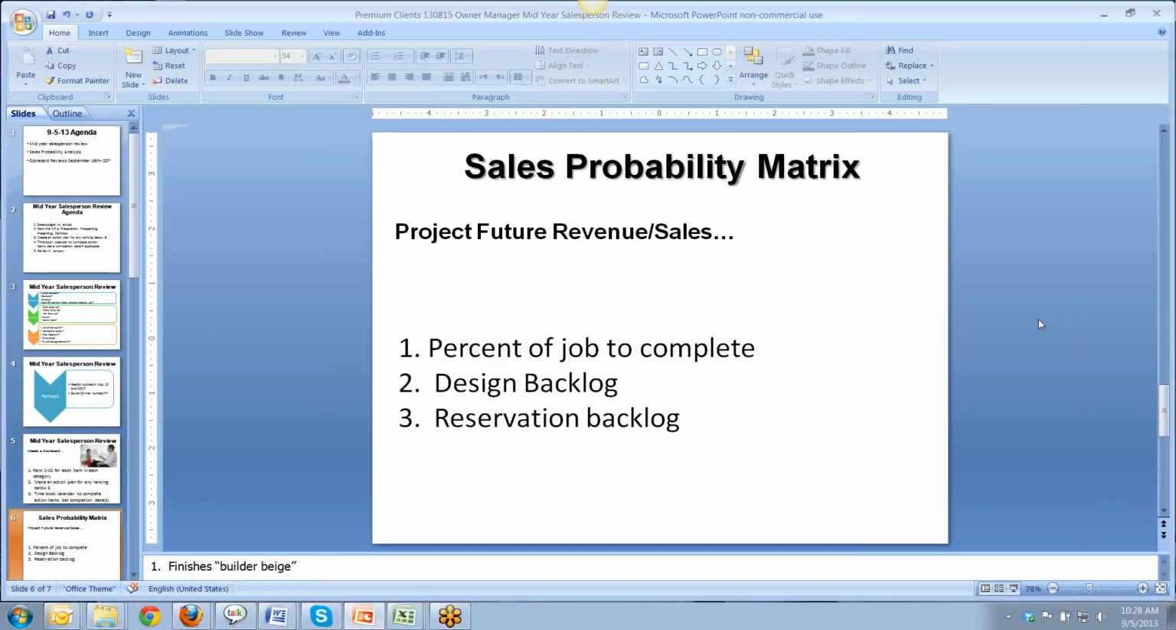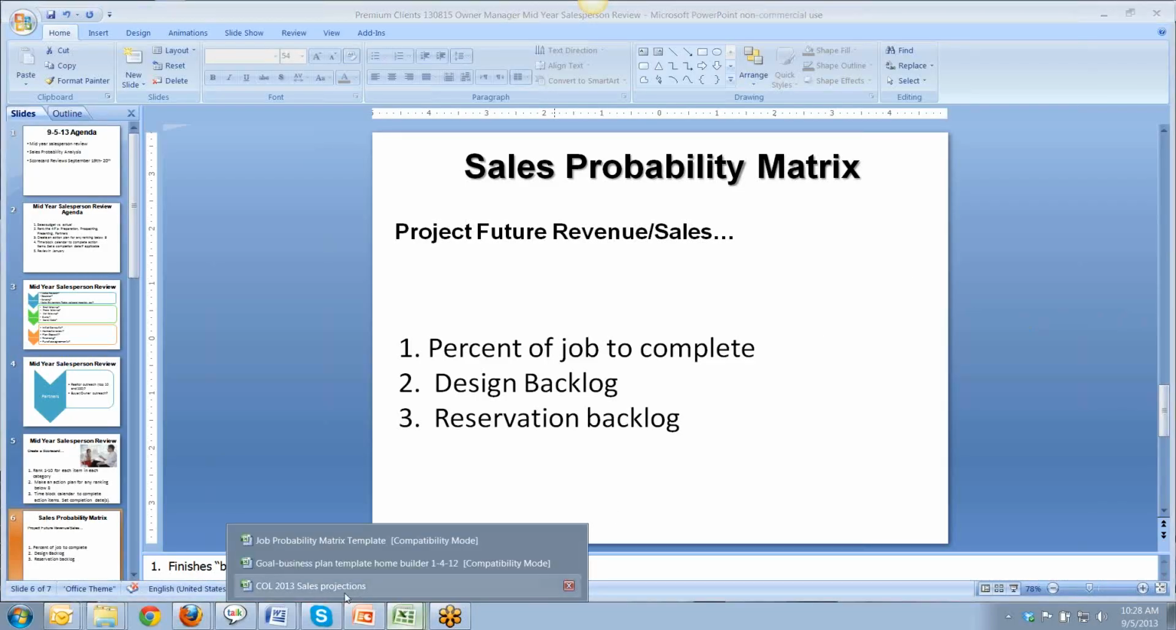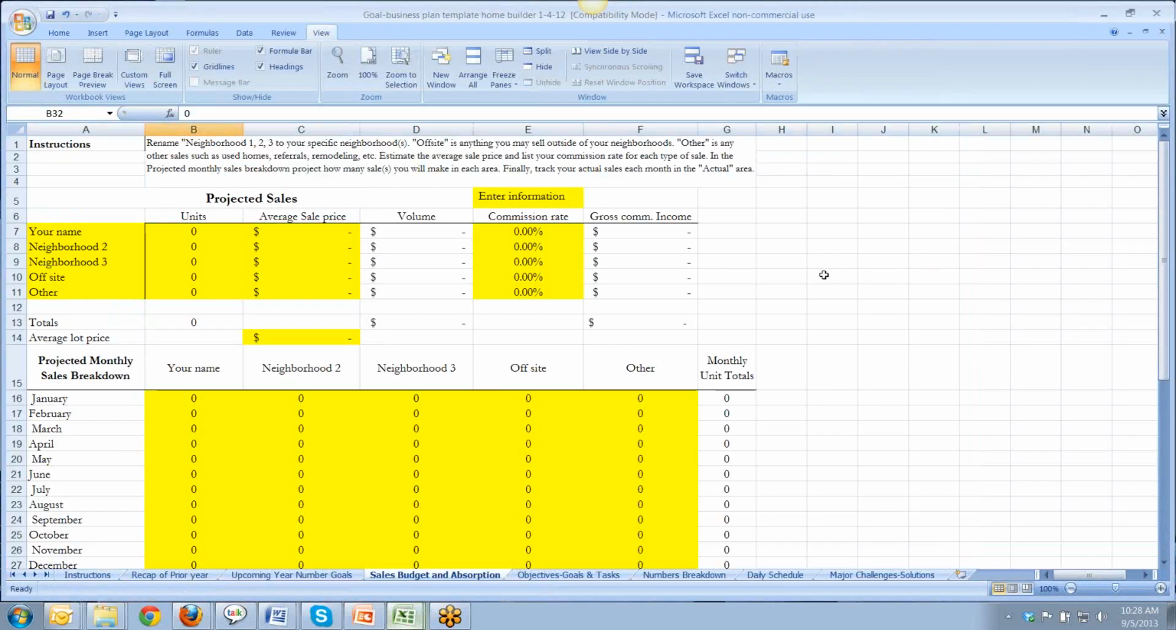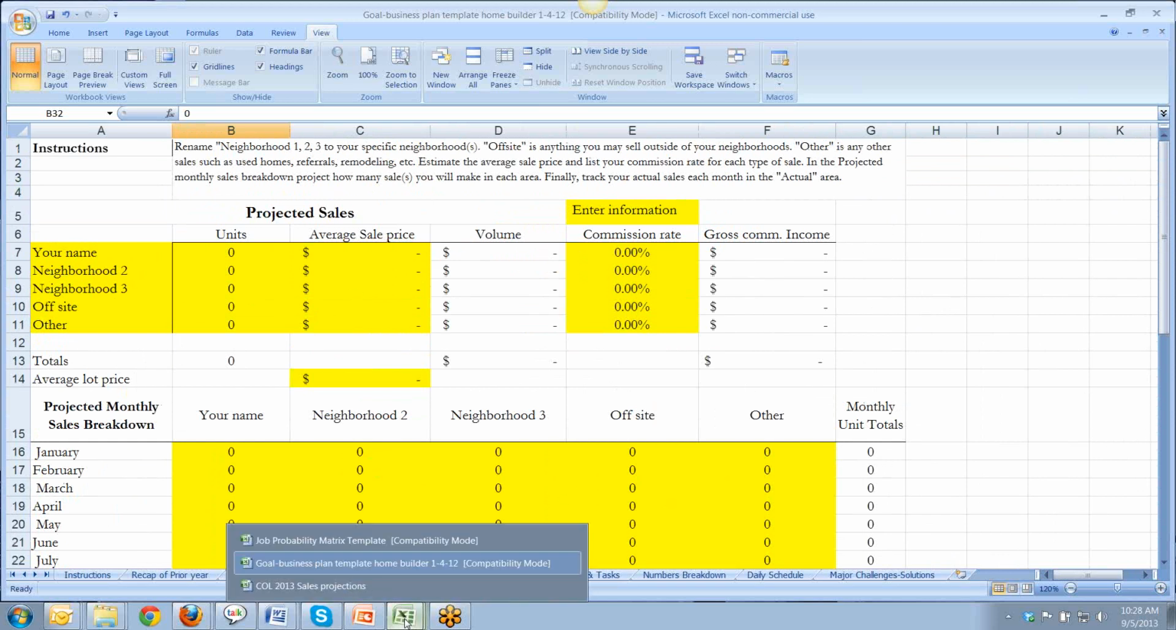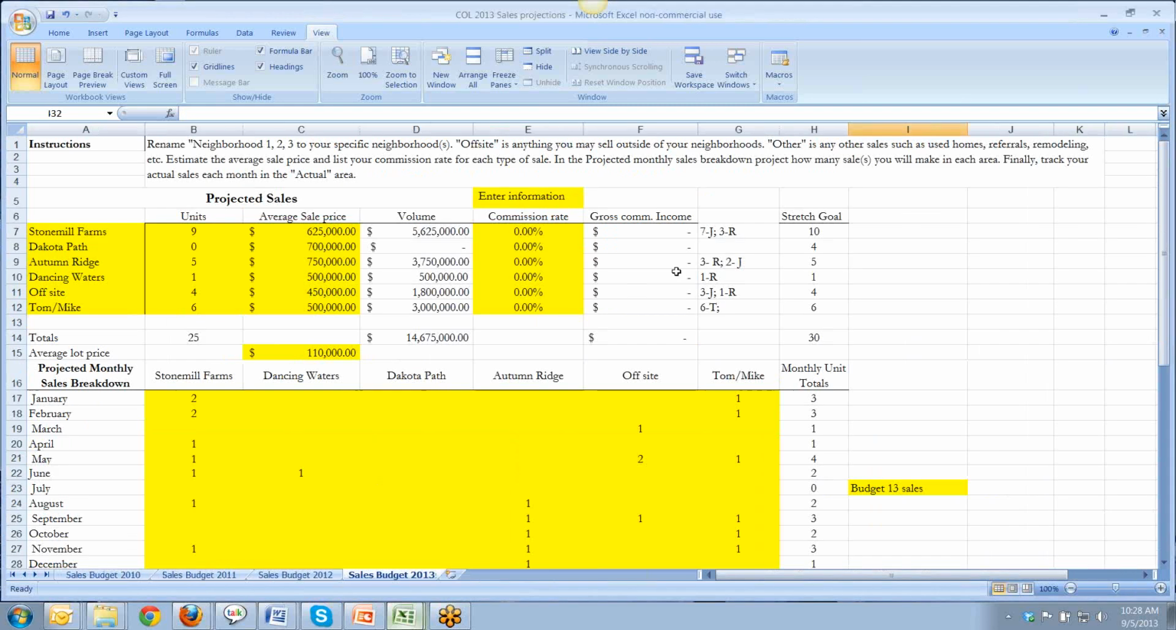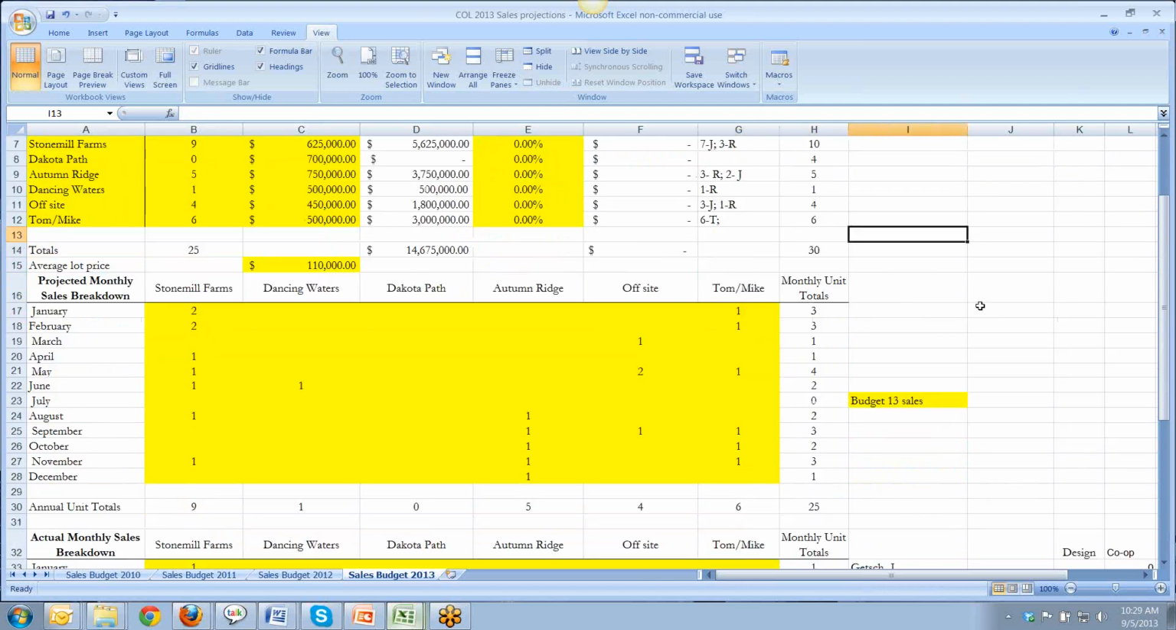So let me go out here for a second, and I want to pull up a business plan template that I put together for salespeople. And one of the things that we looked at in the beginning of the year was setting sales projections. So this is a blank one, and I'm going to pull up one here that is a real one that I'm using with one of my clients. So this particular client had projected 25 total sales, a volume of about 14.7 million, and then we broke it down by salesperson. We even put together stretch goals here. Stretch goal would be 30 sales.